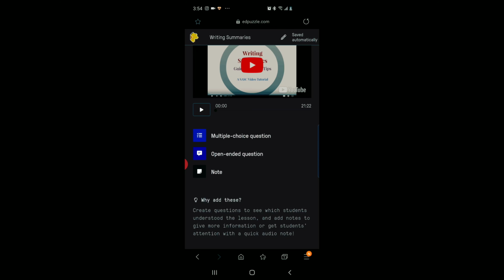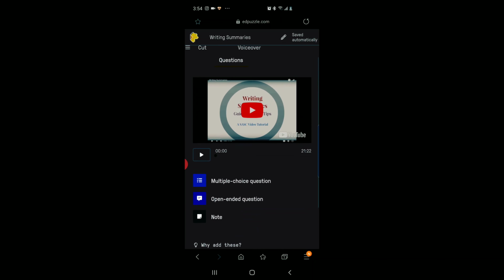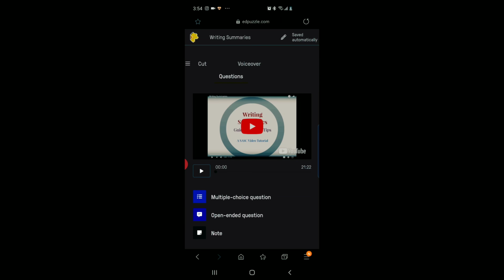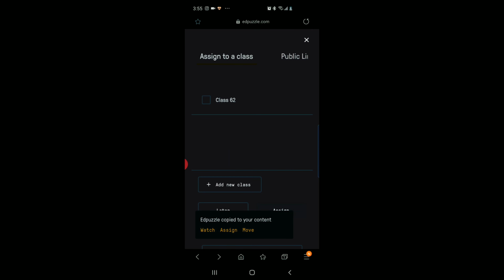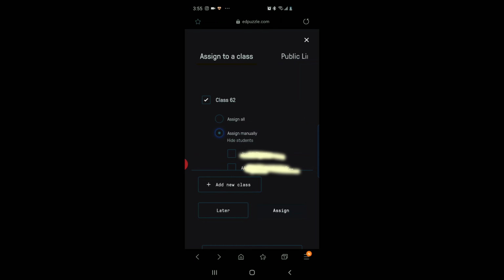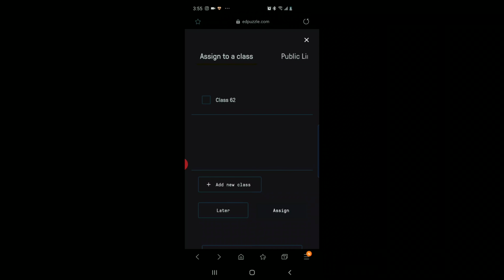But I don't mind either way, and you can also add a note within the video wherever you see fit. It could be reminders of some sort that I usually put in. Once I do that, I can make my little edits, and then you can press assign. Once you press assign, it'll give you the option of either assigning it to your class or assigning it manually to specific students. So keep that in mind as well.